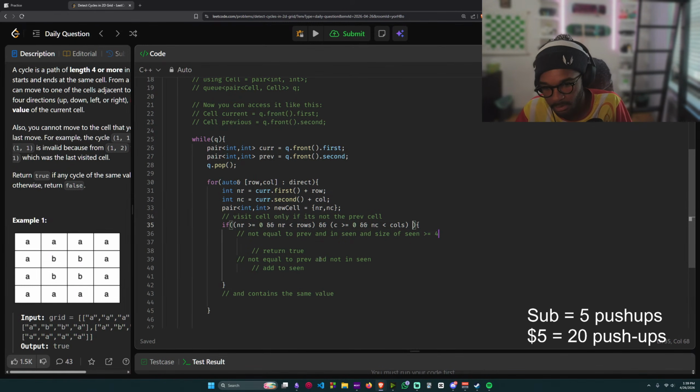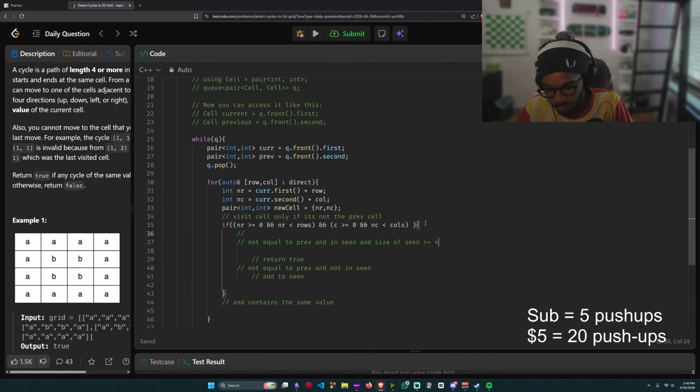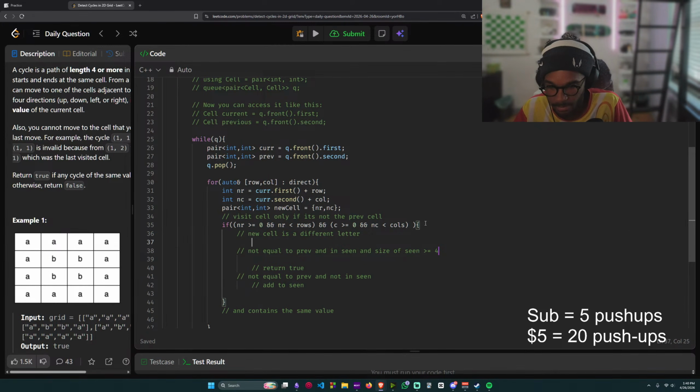Okay. So what are all the options? The first option is if the new cell is a different letter. If it's a different letter, we add to queue.